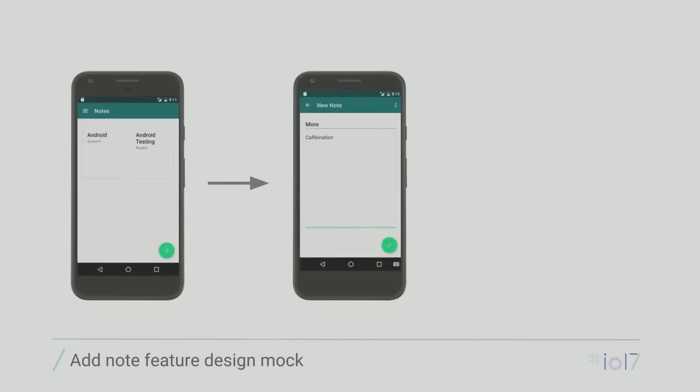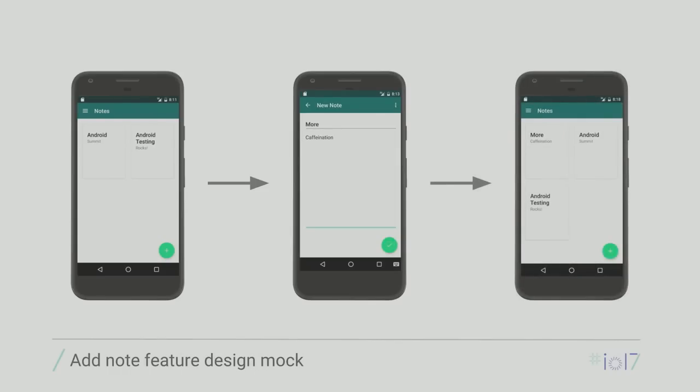Here they can enter a title and a description for their note before clicking save. The note will be persisted, and then they're returned back to the notes list screen, where they can see their newly added note along with any other notes that previously existed.